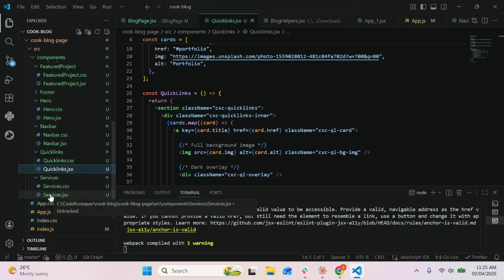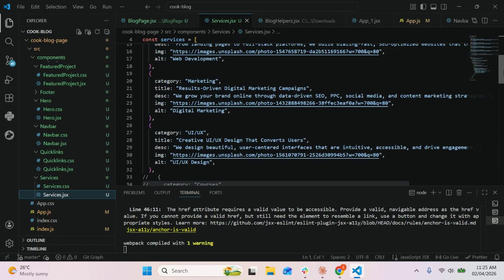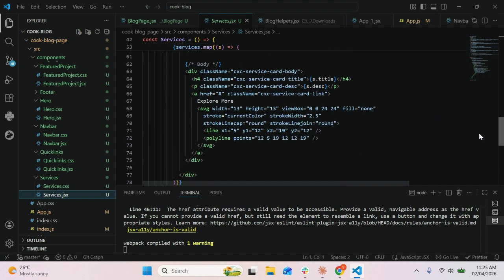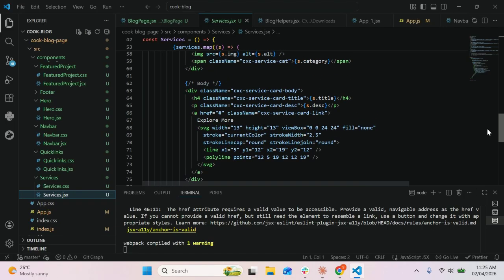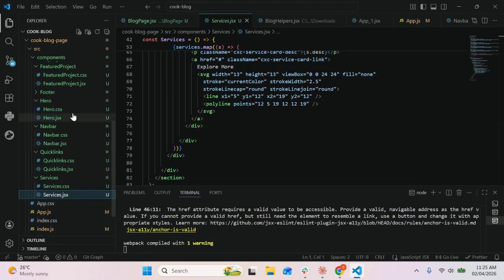Then next we have the services. In services, I have given an array format with the values and keys we have to entitle. I have given mainly four categories, then again mapping into the title and the description.